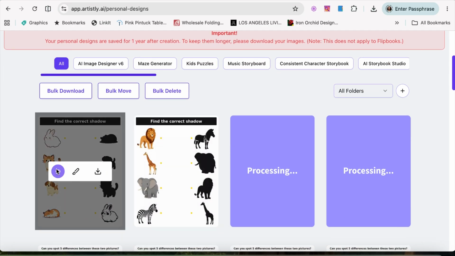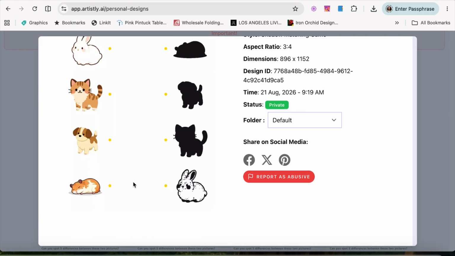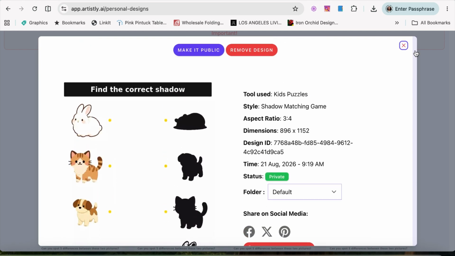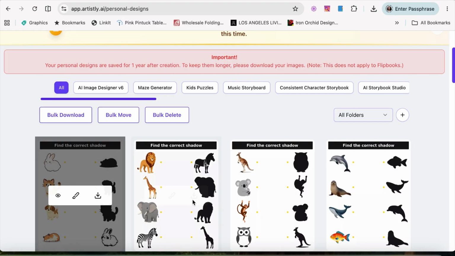Okay, looks like we got a few that's going right there. I think that these are perfect. And you can actually do a combination of the hidden, I'm sorry, the shadows.